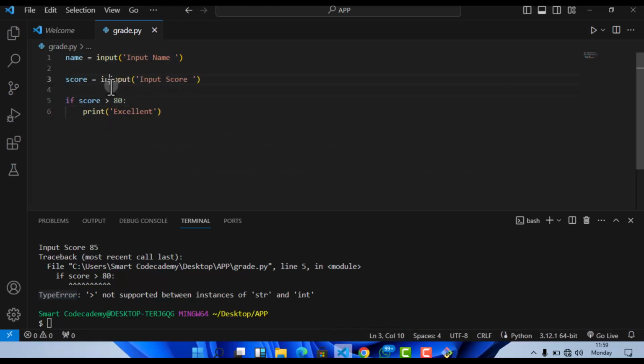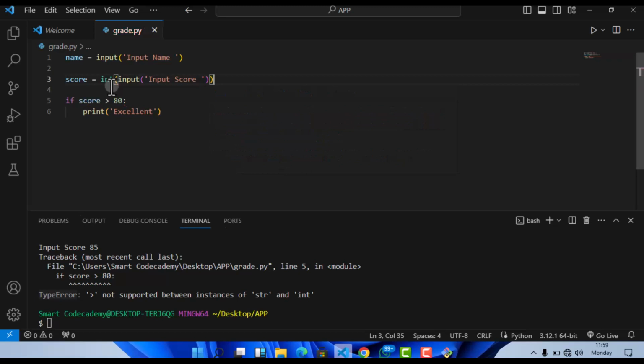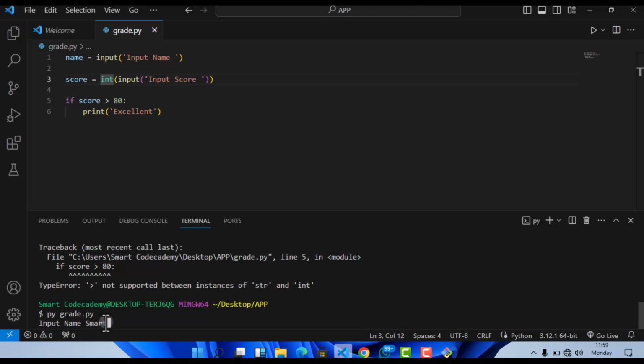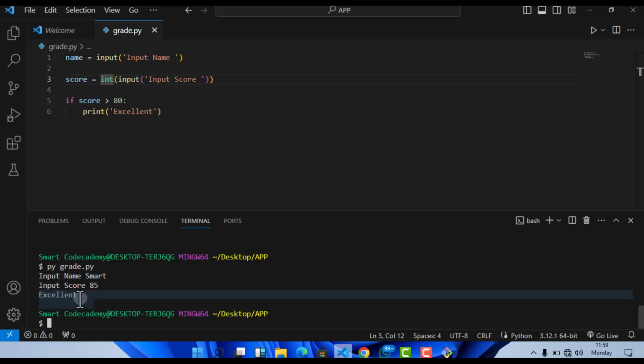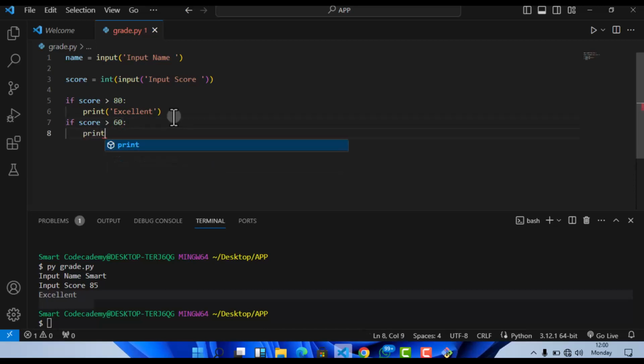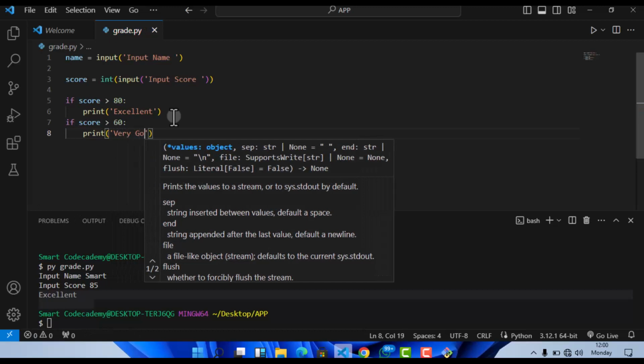I can wrap it with int, such that Python now understands that it is an integer. And then if I run it again, I'm going to have my Smart, and then if I have 85, just like we have said, we have the excellent coming out, because the score is greater than 80. Now another thing I could do, I can still write my if my score is also greater than 60. If my score is greater than 60, print out very good.